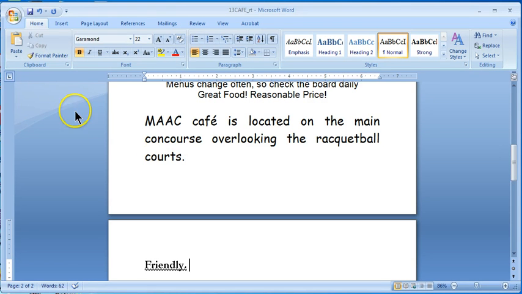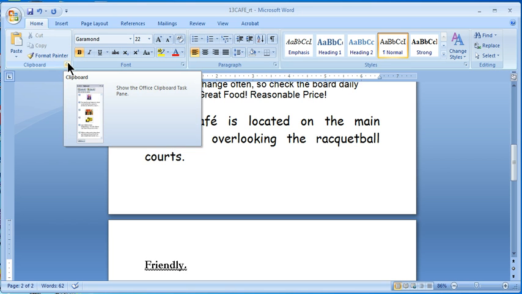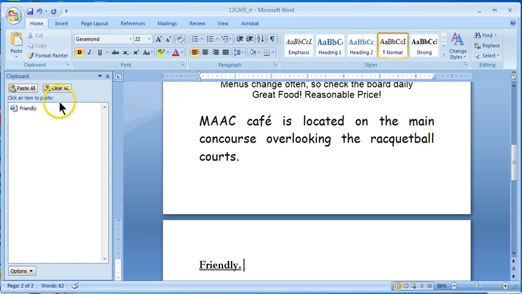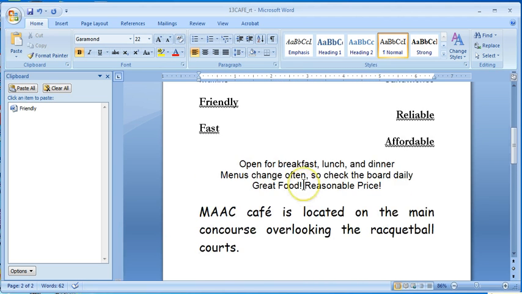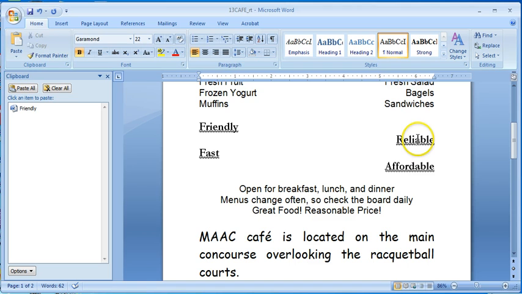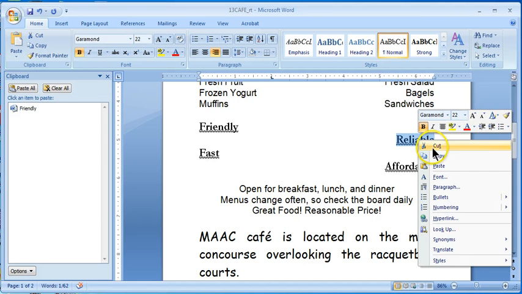Let's check our clipboard task pane. So I'm going to open it up. There's the word friendly. And then it says we're going to do reliable this time. So double click. Oh, but I got that extra space. So put your mouse in the blue area, Shift left key, and right click, copy.